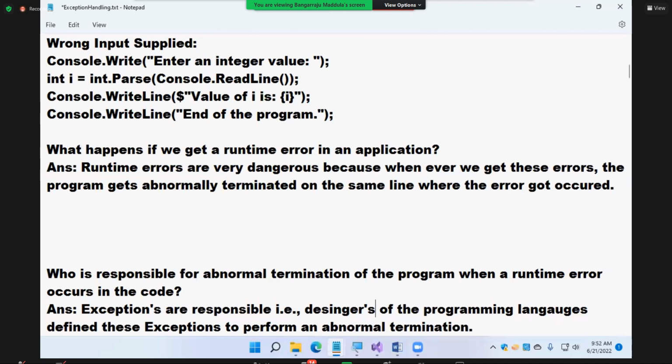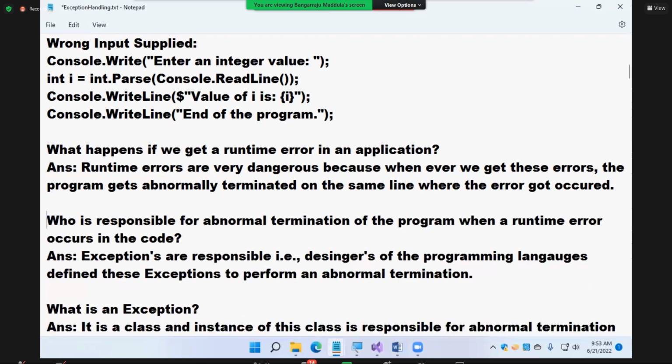So what's your next question? Don't have any doubts? Use your brains here. What is an exception? The next question should be, okay sir, you're telling exceptions are responsible, designers designed these exceptions, but what is it? Are you clear? What is an exception? Read.